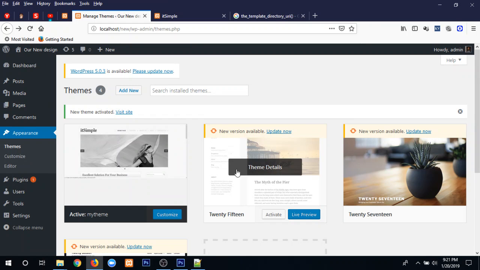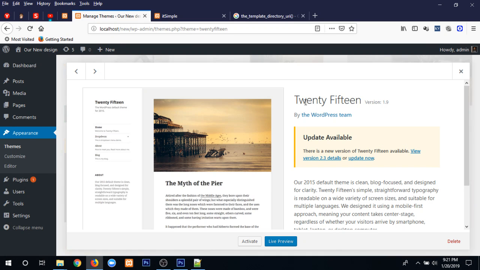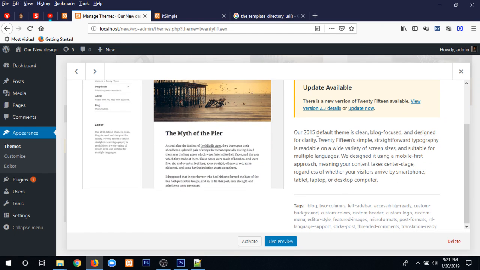Here you can see, if you click this theme, 2015, you can see the theme name is Twenty Fifteen, version 1.9, by the WordPress team. I have an update available; this notice is showing, along with some description and some text you can see here.